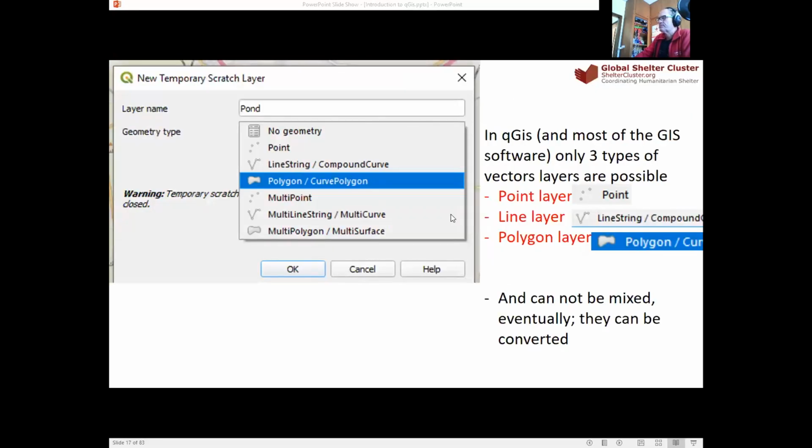So I choose, like I was telling, a polygon. I give the name pond. And like I was telling, we have three types of layer: point, line, and polygon. In QuantumGIS, generally in the GIS, you cannot mix. You cannot have a layer including point, line, and polygon at the same time. It's impossible. The system will not accept it. But what you can do, you can convert a line layer into a polygon, or a point layer into line layer, and things like that. But with this, we can see maybe later.